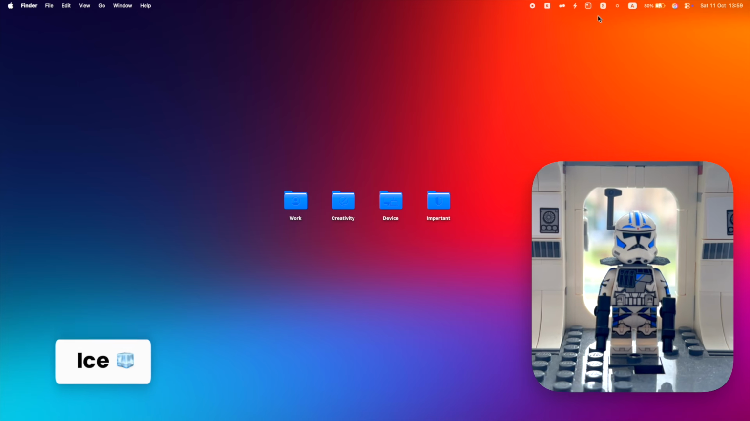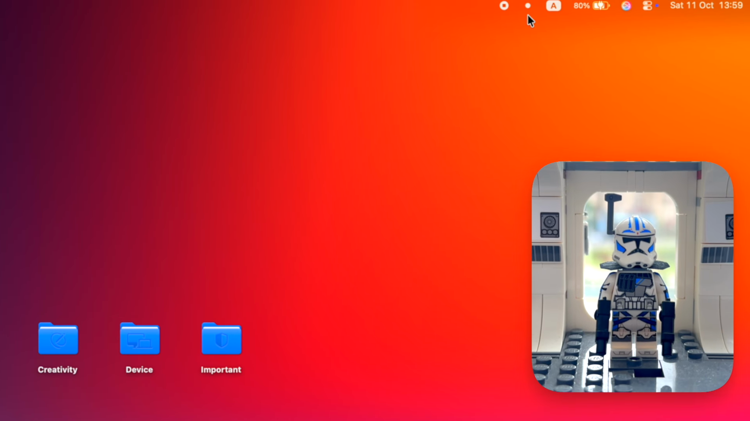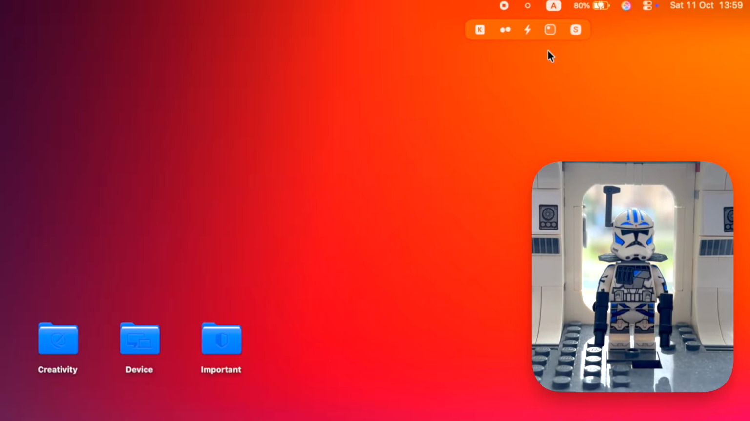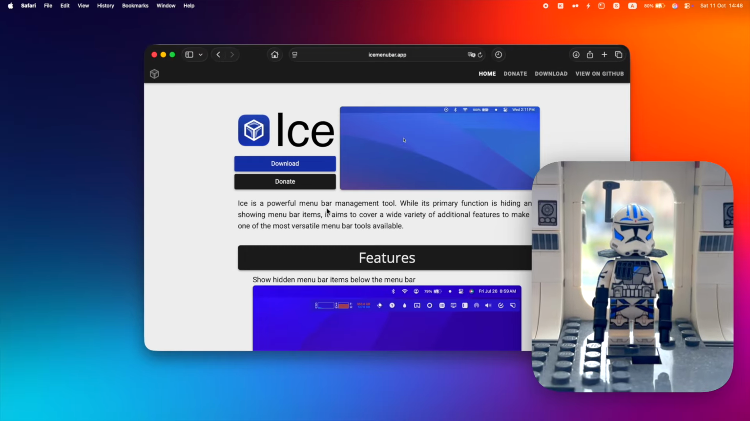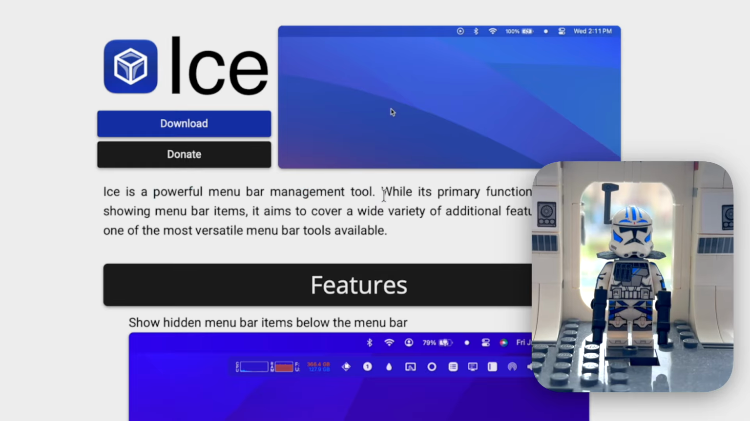The first one is Ice. This is a menu bar manager which allows you to collapse all the items in your menu bar and show them on hover, on click, or even in a dedicated section beneath the menu bar. This way your menu bar won't distract you while working. By the way, Ice is completely free and can be downloaded from the developer's website.